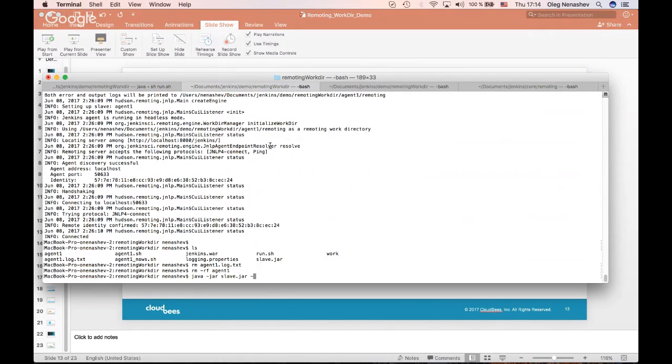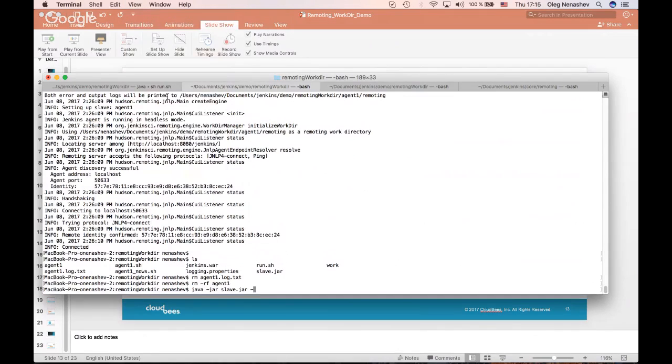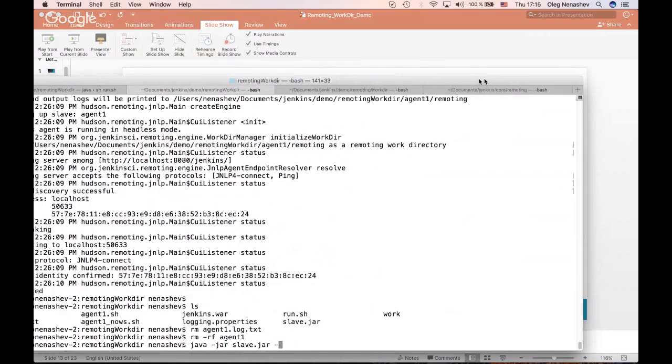Can you make the font in your terminal bigger? Okay. Is it better now? Yeah, it's better. Oh, there you go. Okay.